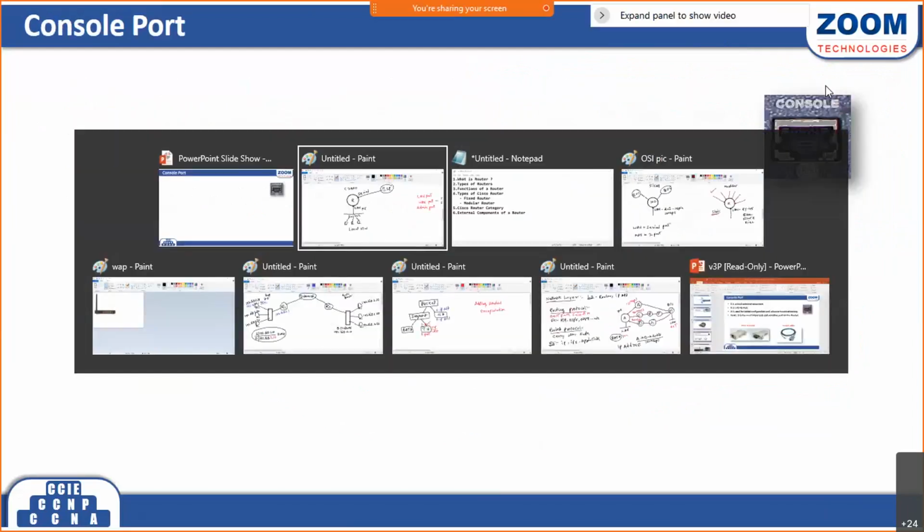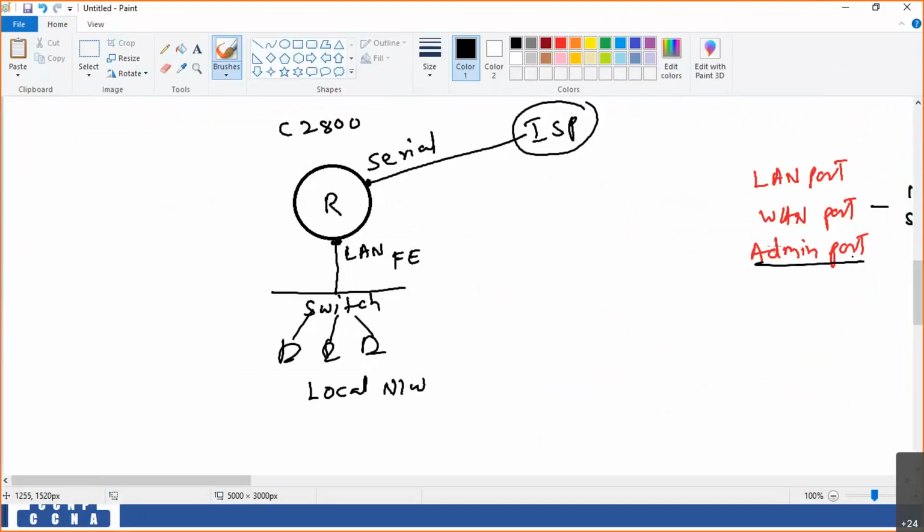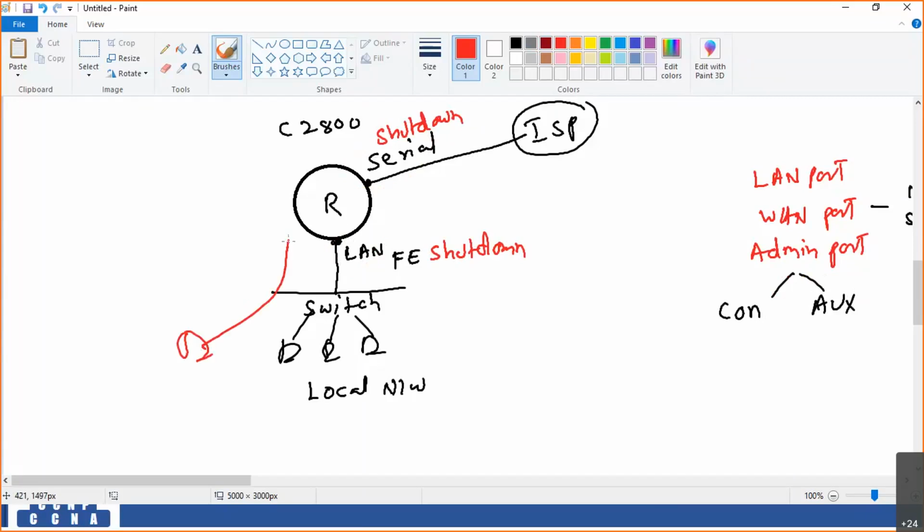Okay. The next one is admin. Admin ports are 2 types of ports: one is console port and the other is auxiliary port. See, when you purchase a brand new router, your LAN port is in a shutdown state. Even your serial port, means WAN port, is also in a shutdown state. So LAN and WAN ports are shut down. Then how can we access your router? Via LAN port, we cannot because your LAN port is shut down. Via WAN port, access is not possible because your WAN port is shut down.